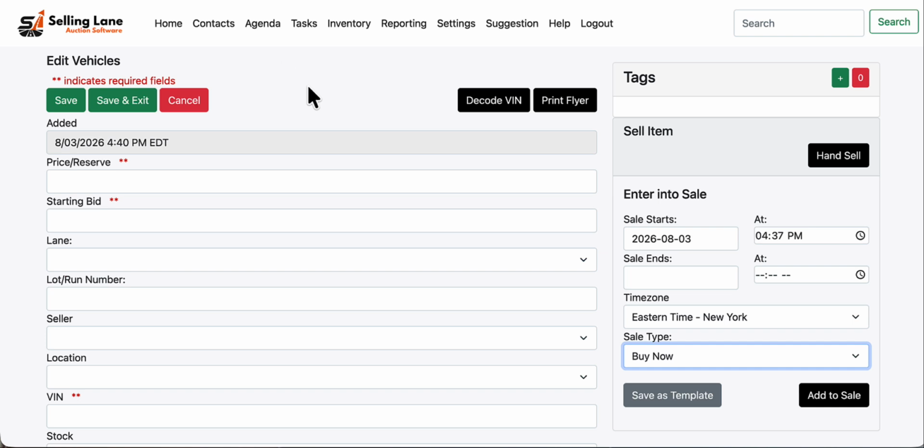So to keep this short and sweet, I'm going to stop there. We now know how to do inventory. You know where your contacts come from, and you know where settings are.